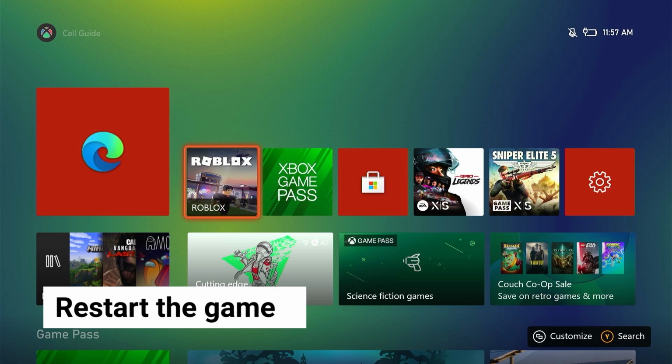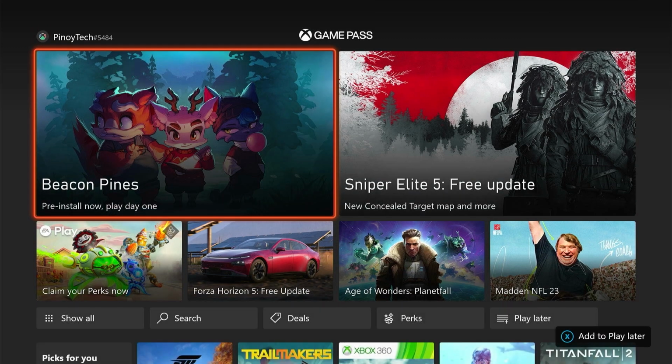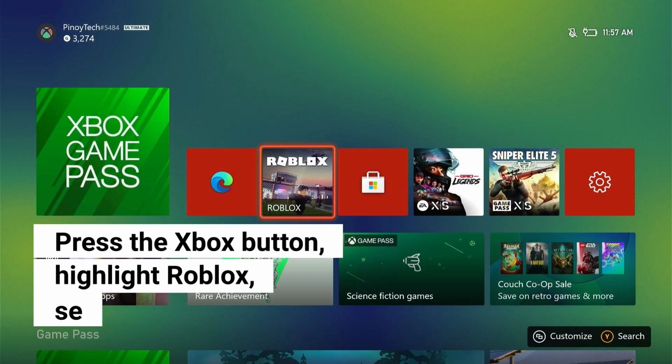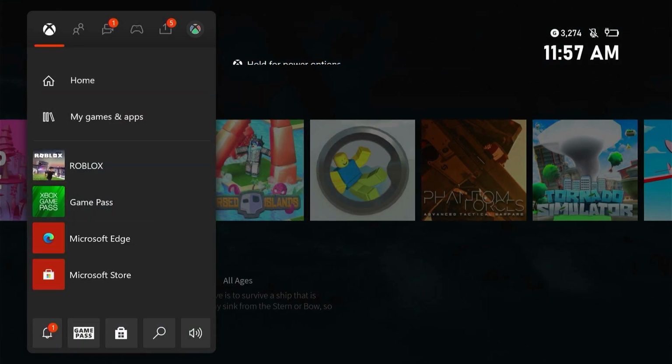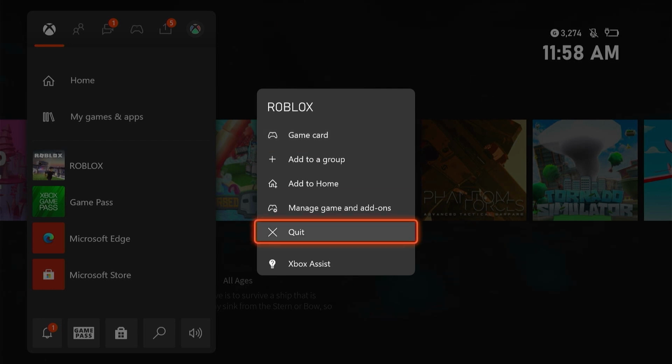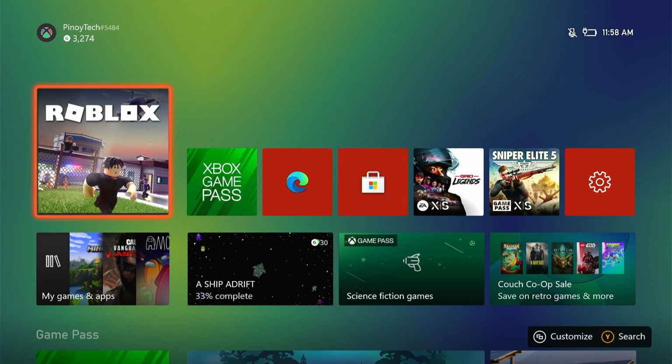First solution, restart the game. The first thing you need to do when it comes to fixing issues like this is to stop the game or its service from running. In most cases, it can be just a minor problem and you can fix it by this simple procedure. To do that, press the Xbox button on your controller and then highlight Roblox and hit the menu button. Now select Quit to force stop it. After that, run the game to know if its performance has improved, because if not, then move on to the next solution.